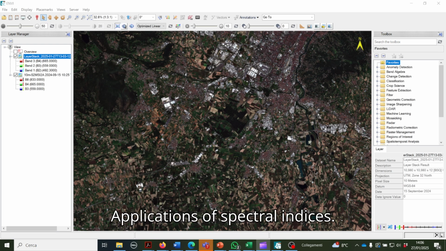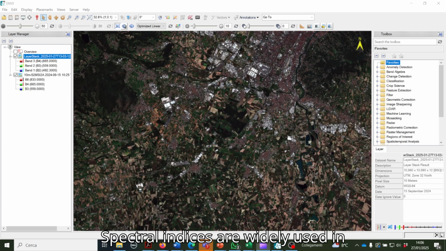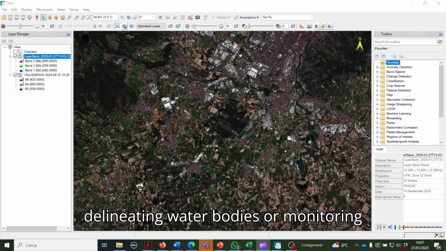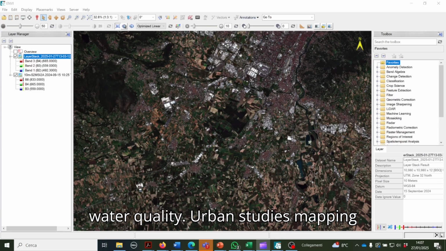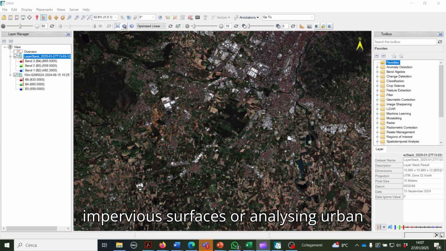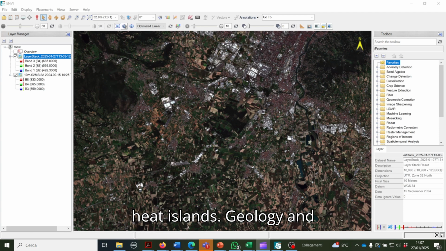Applications of spectral indices. Spectral indices are widely used in various fields, including agriculture, monitoring crop health and detecting stress; forestry, assessing forest canopy density and vegetation cover; water resources, identifying and delineating water bodies or monitoring water quality; urban studies, mapping impervious surfaces or analyzing urban heat islands; and geology and mining, highlighting mineralogical features and anomalies.